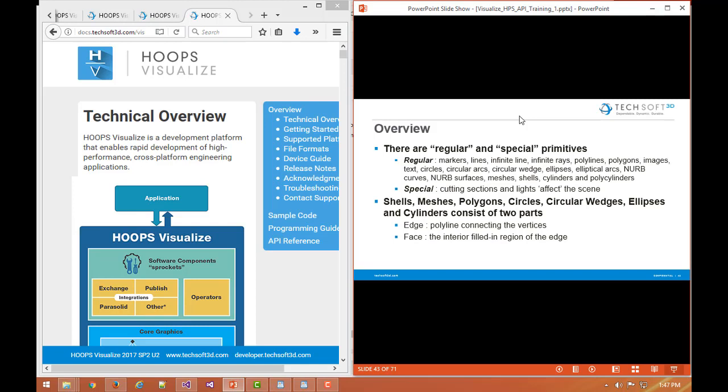And then we also have special primitives, which are cutting sections and lights. So they basically affect the scene, meaning they cut things away or they illuminate the scene. With a few exceptions, you don't see them, you see their results, right? The exception being with cutting sections, we can actually insert the geometry that would represent a plane of a cutting section or the boundary of a cutting section. So that's a little caveat there.